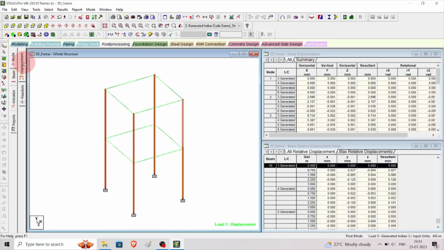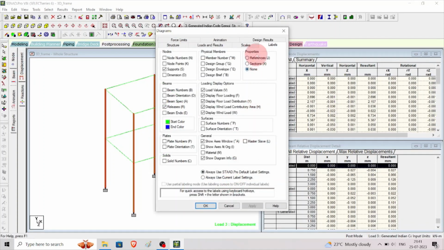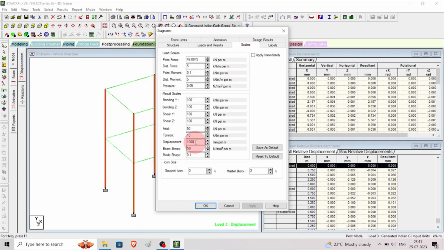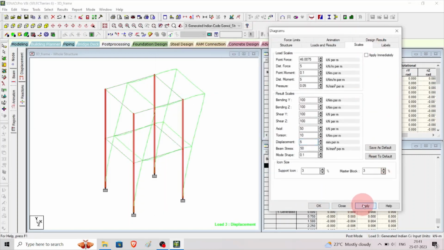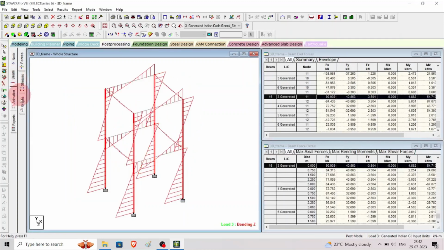Now we can see the displacement. Here displacement is very small, that can be seen using go to labels, right click and labels, then go to scales. Here 1000 we can reduce to 5, something like that. Then we can see that, click apply. Yes, this is the displaced in the horizontal direction. Click OK.